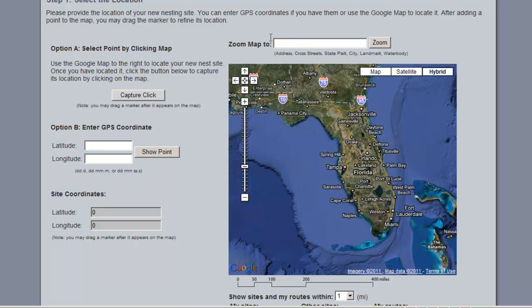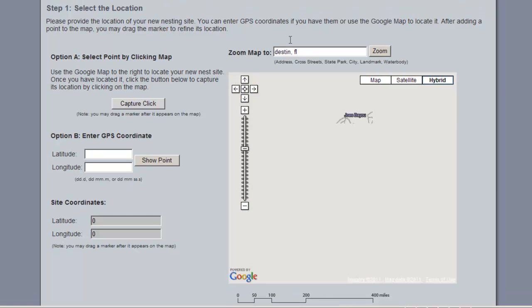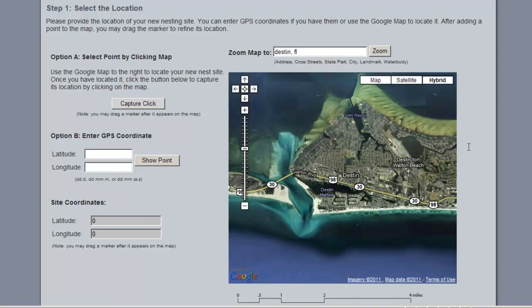At the top of the map, you'll see there's an option to zoom map to, and then once you hit zoom, it'll go to a location. For instance, let's zoom to Destin, Florida. You'll see that the map zooms in and brings you to the area where you search.